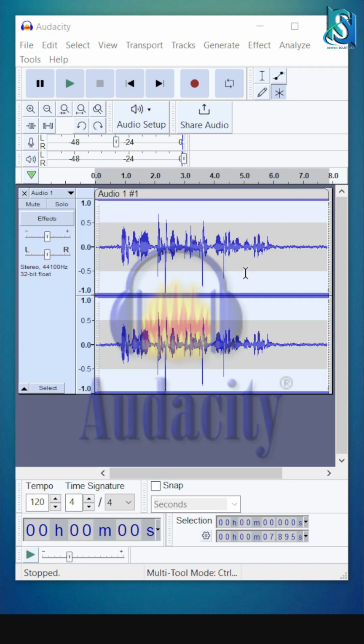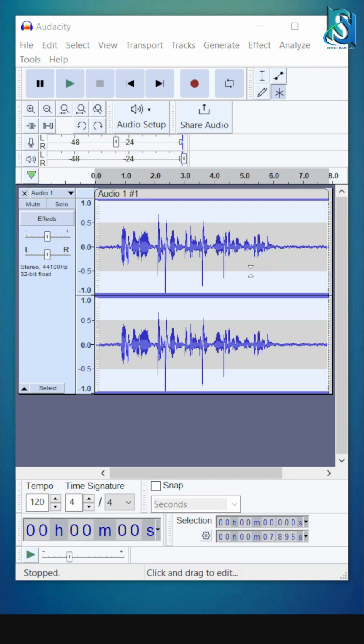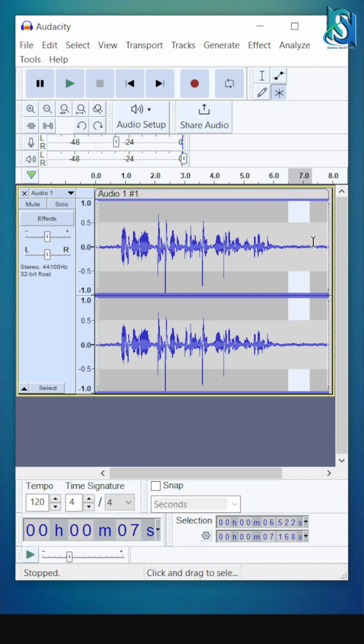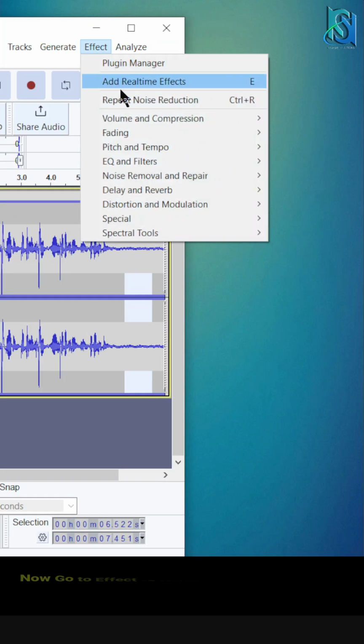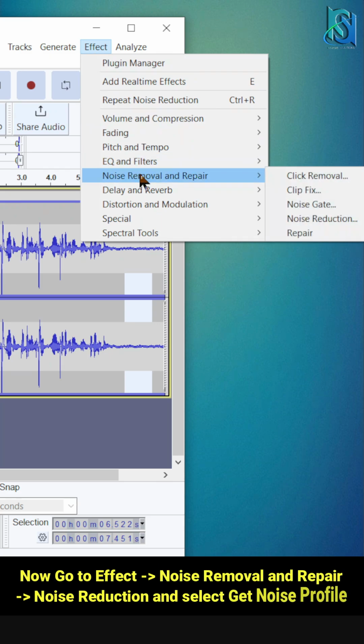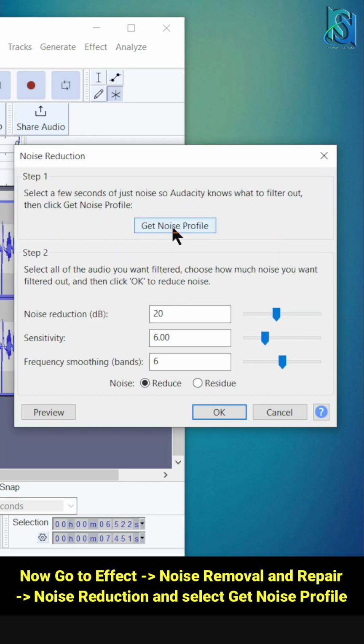After loading up your audio file in this software or maybe recording in it, first, select a section of your audio that only contains the noise, no speech, just background sound, just like this. Now, go to Effect then Noise Reduction and click Get Noise Profile. This tells Audacity what to remove.